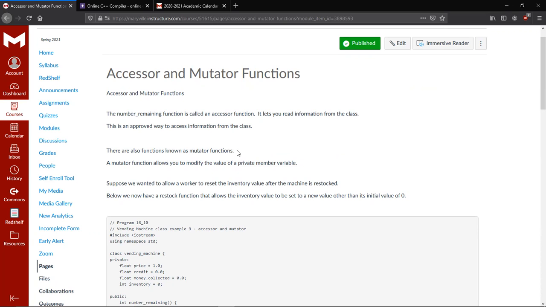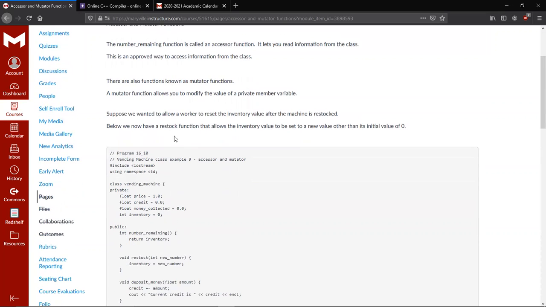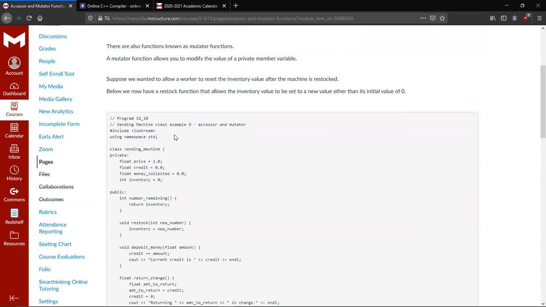You can also have functions called mutators. You can modify the value of a private member variable. So maybe we wanted to give a worker the ability to reset the inventory value when they restock it. Basically, you have to have somebody with a certain knowledge of how to get to the function, and it's just sort of like a layer of protection so that only the person stocking the machine knows how to access the inventory function and change it.